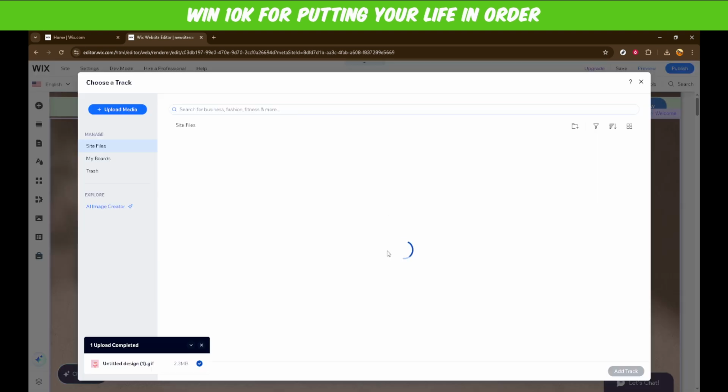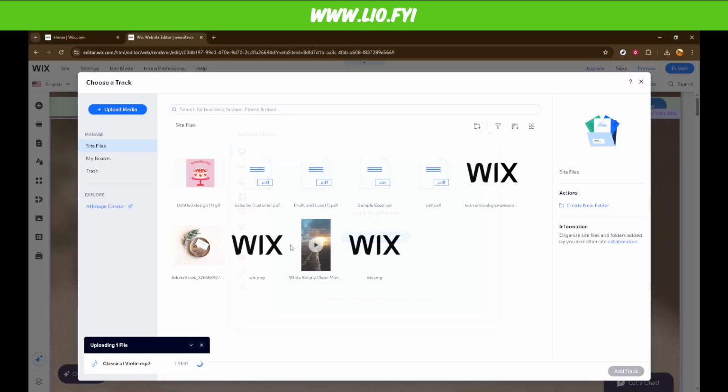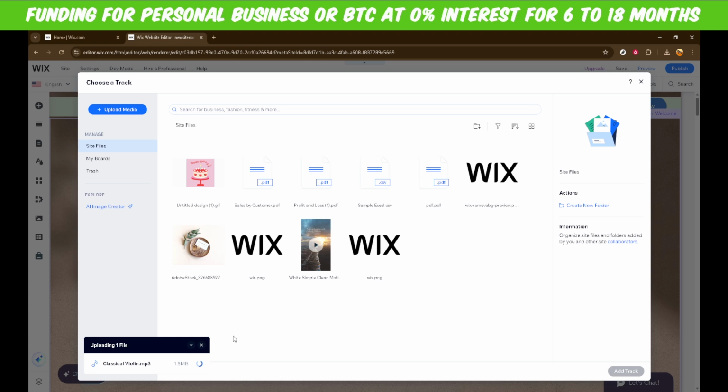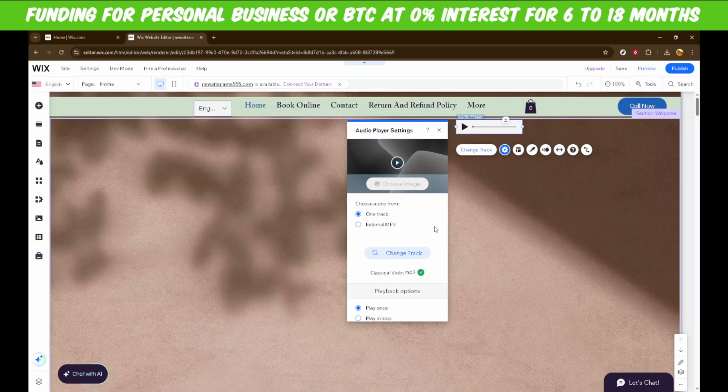If you haven't already uploaded your music, you'll be taken to a section where you can upload media. You'll hit Upload Media from your computer, ensuring the tracks are readily available in your media library. Once uploaded, it's time to add your selected track. Navigate back to your library and choose the track you wish to use.